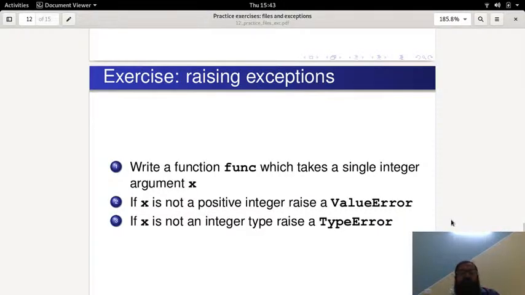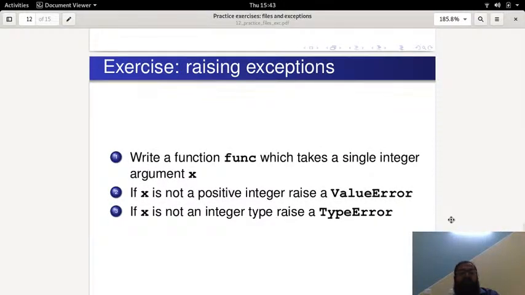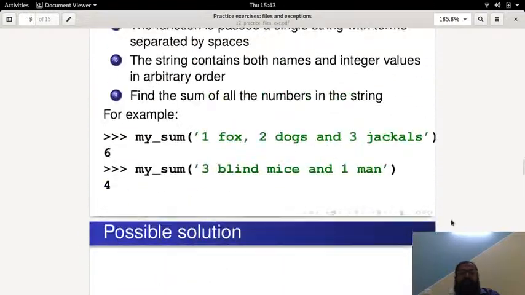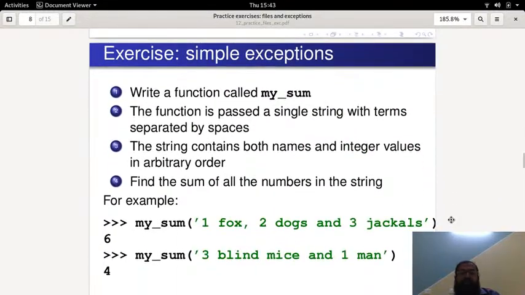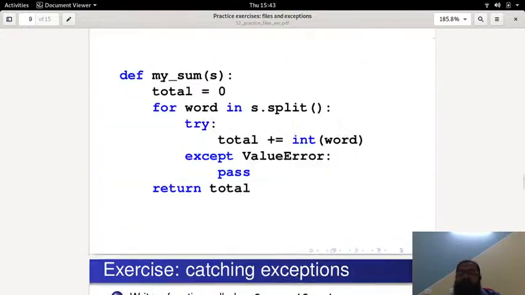Yeah, and now we have another question. So what was the previous question? Simple exceptions. You need to write a function my sum which can take a string which has 1 fox, 2 dogs and 3 jackals and will give you the sum of the 3.